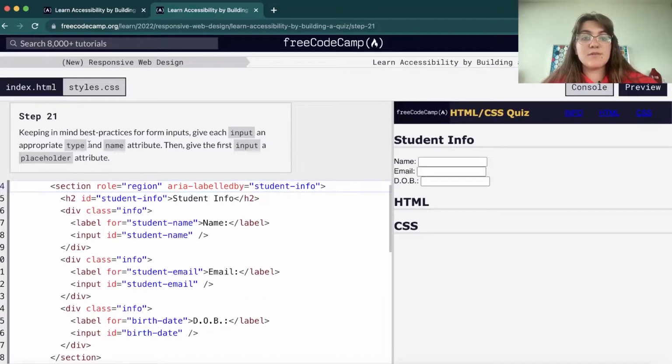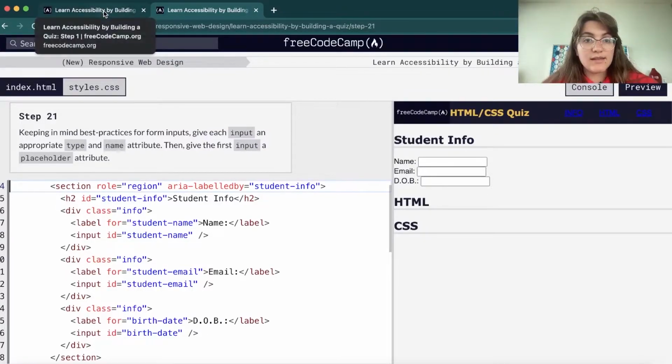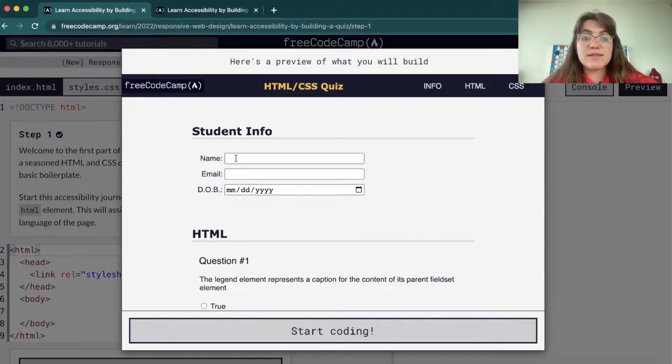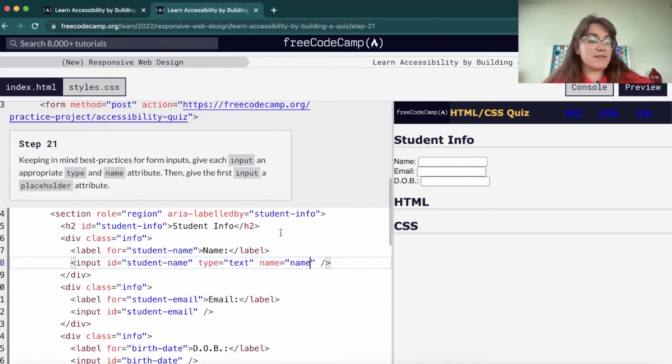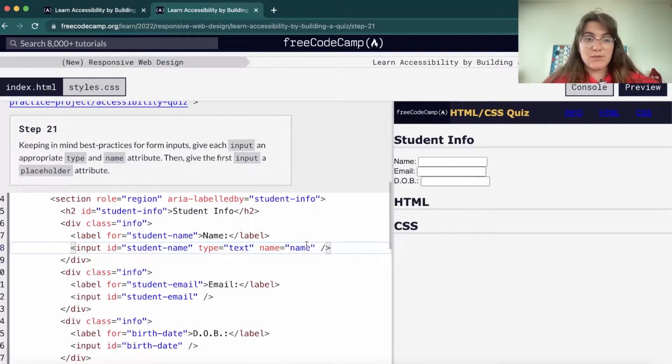Now we're gonna give this the property type, the appropriate type and name attribute, and then we're gonna give a placeholder. Then give the first input a placeholder attribute. So basically in here, we're gonna say type will be equals to text, and the name for this will be name. Remember, the name is the attribute that we use to identify what is the data we're working with when we are getting the data from the form. So for example, I want to know what is Giovanna. So I know that Giovanna is the name that was given in the form by the user. Okay, so this is exactly what we're gonna do in here.